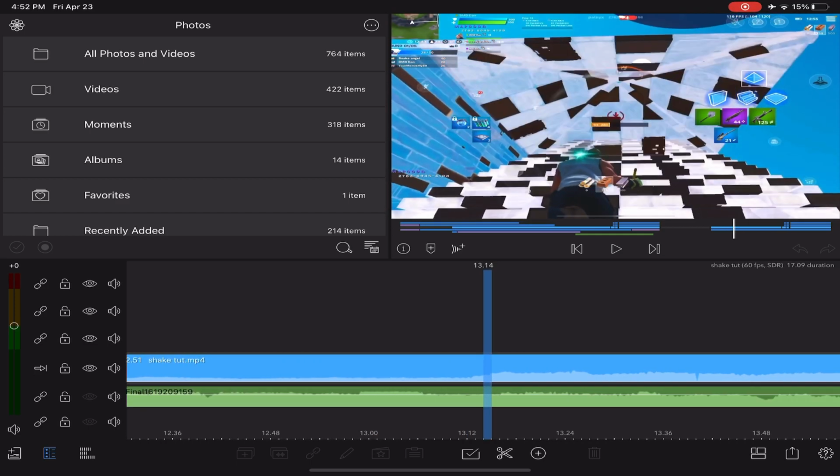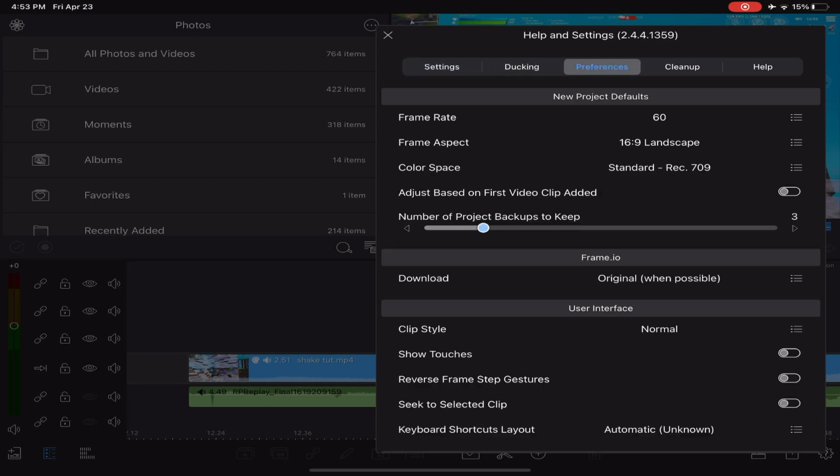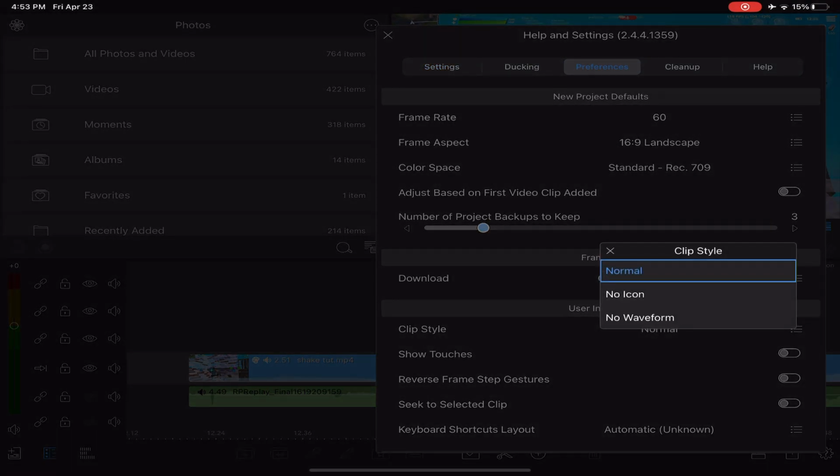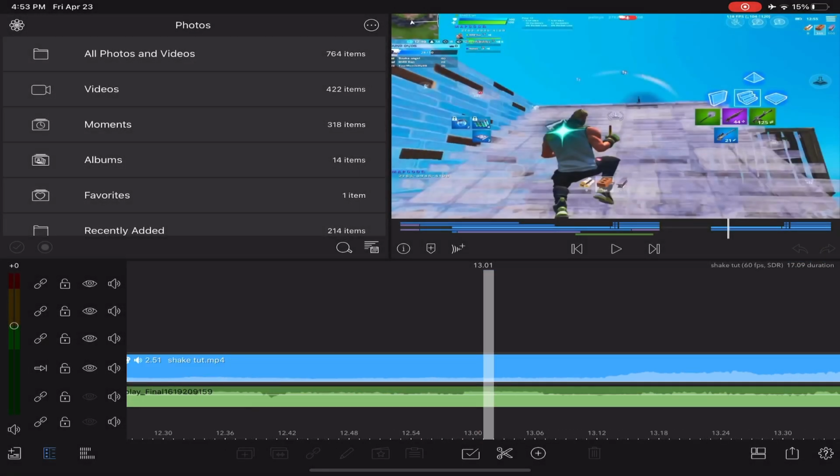So the waveform is basically the squiggly line that you can see here on the video layer. To get the waveform to show, you need to go into settings. I think it's in preferences. You tap clip style, and you need to make sure that it says normal. That's only if your waveform isn't showing, but if it is, you don't have to do any of that.